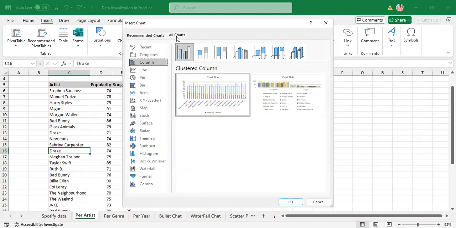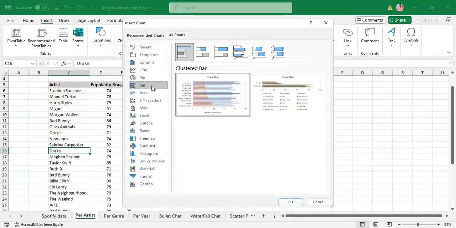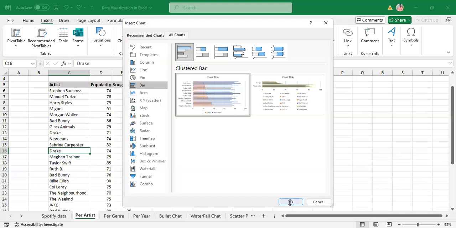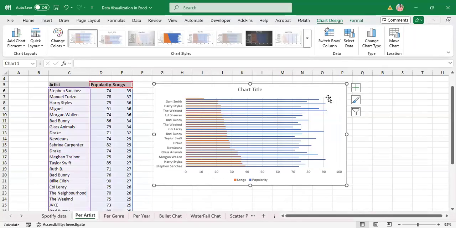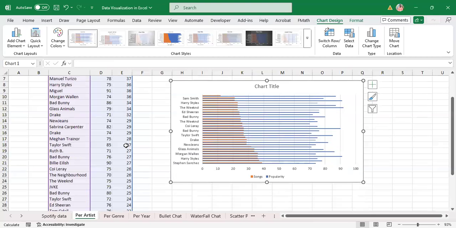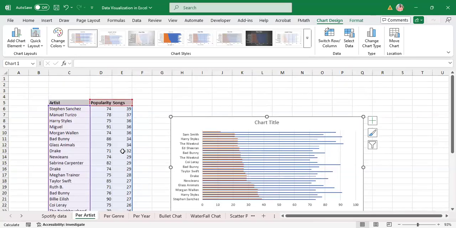So you can go to all charts. Here you have all the various charts Excel has. You can select bar charts. Let's choose the clustered bar charts. From here we can format this data to only focus on the number of songs by the artist.